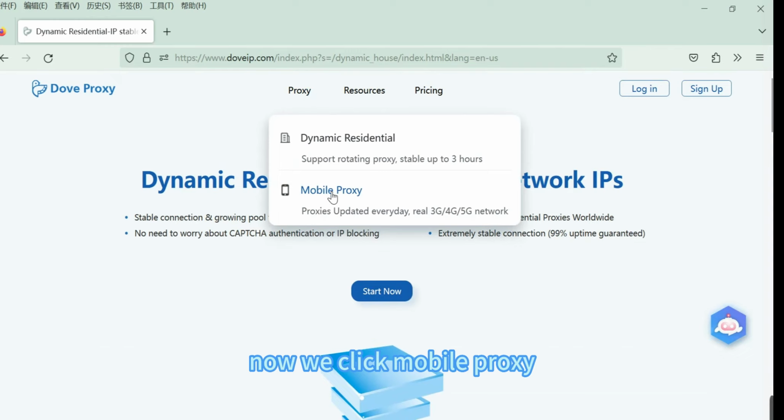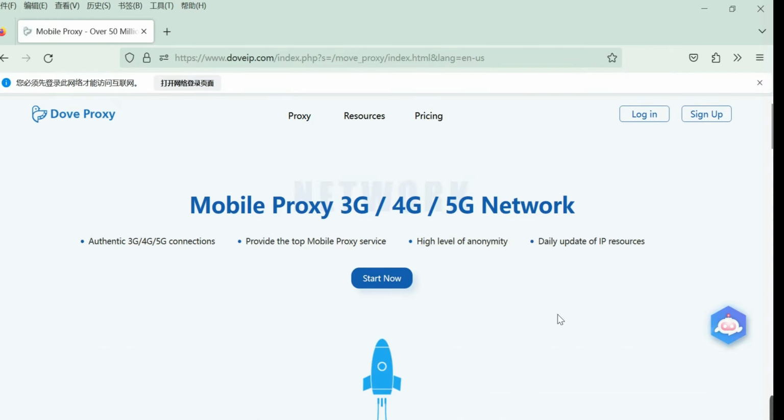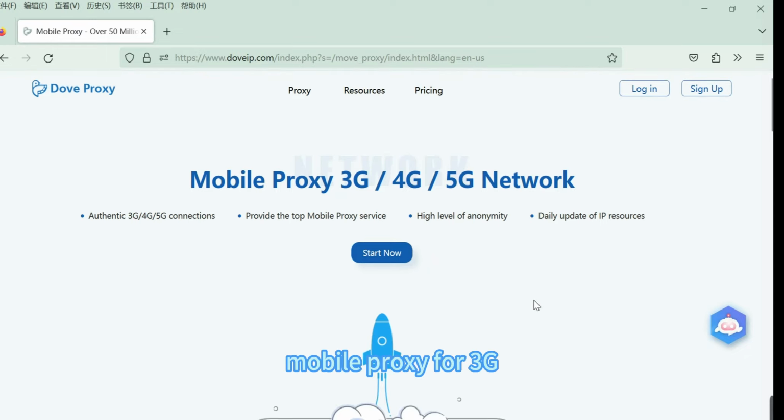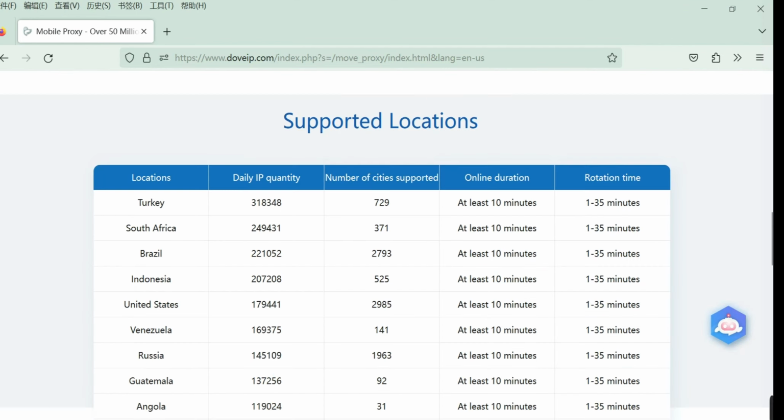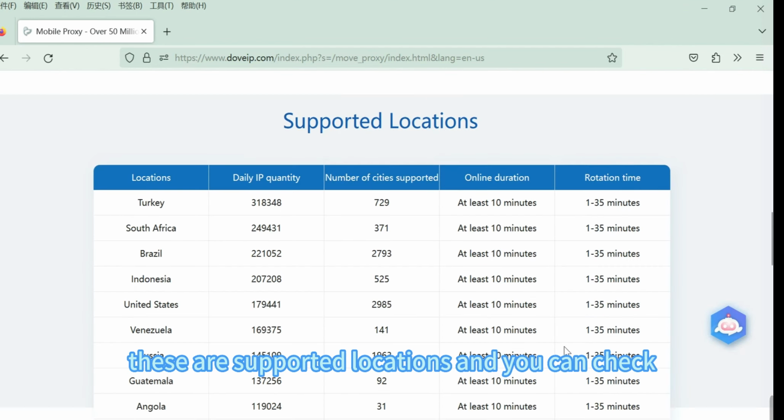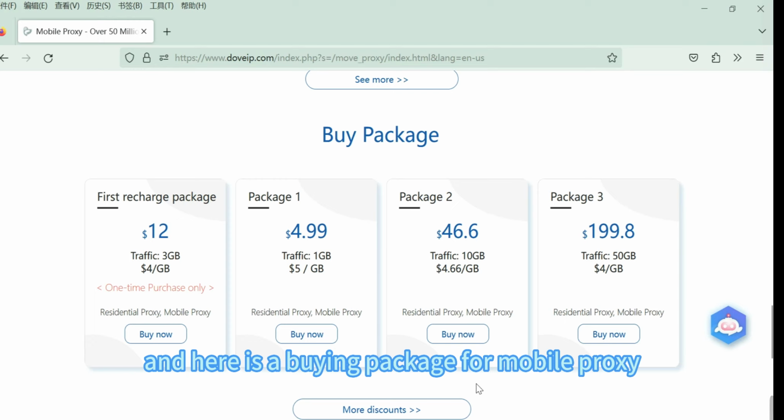Now we click mobile proxy. Doveproxy is the best mobile proxy for 3rd generation, 4th generation, and 5th generation network. These are advantages of mobile proxy. These are supported locations, and you can check. And here is a buying package for mobile proxy.